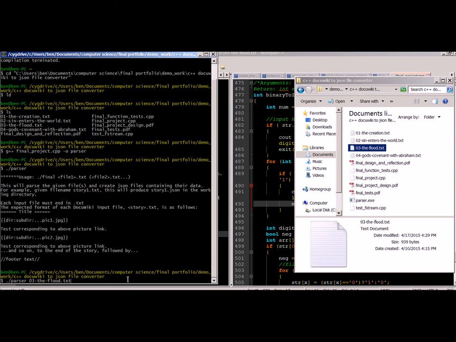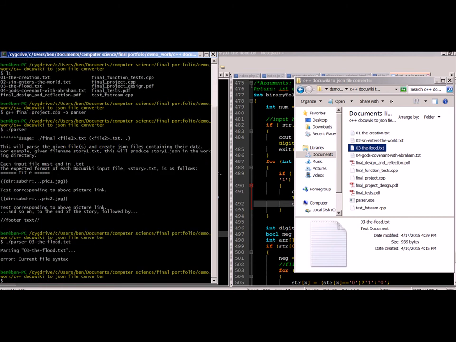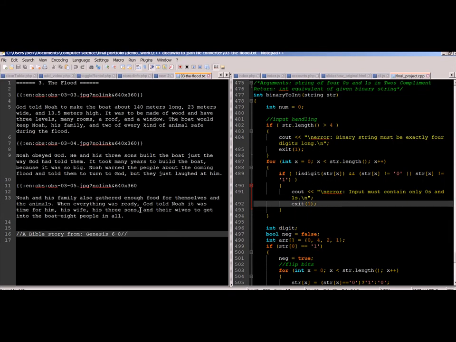So back in the terminal, we run it, and it only took a split second to parse that file. Oh, wait a minute, we've got an error. Current file syntax. So if we go back here, lo and behold, we need to have the end brackets there. So just showing you that the program can catch the syntax errors.